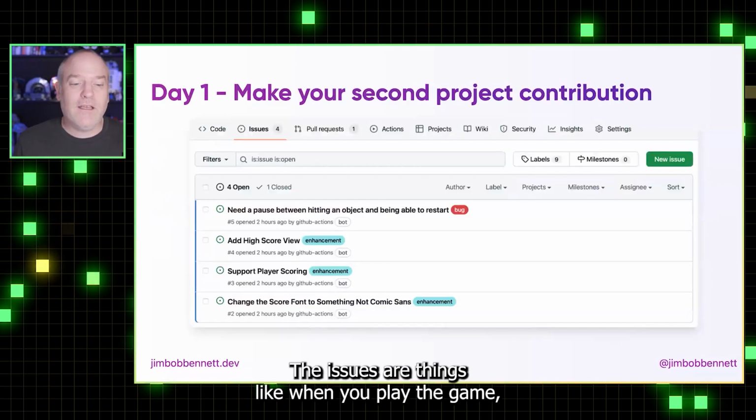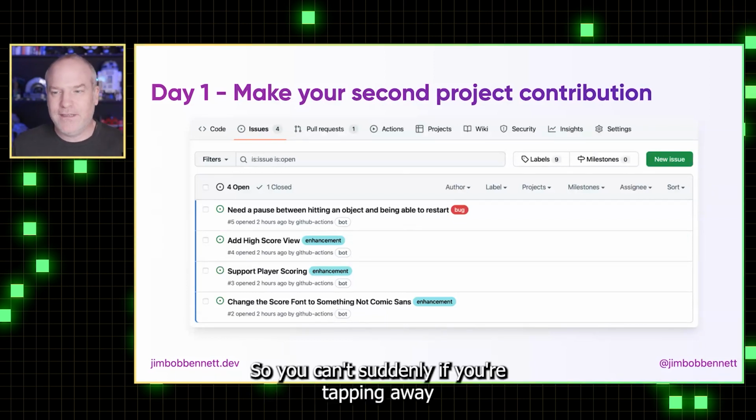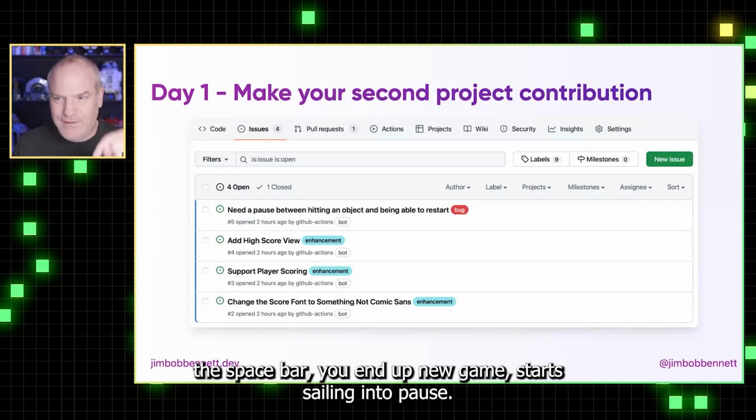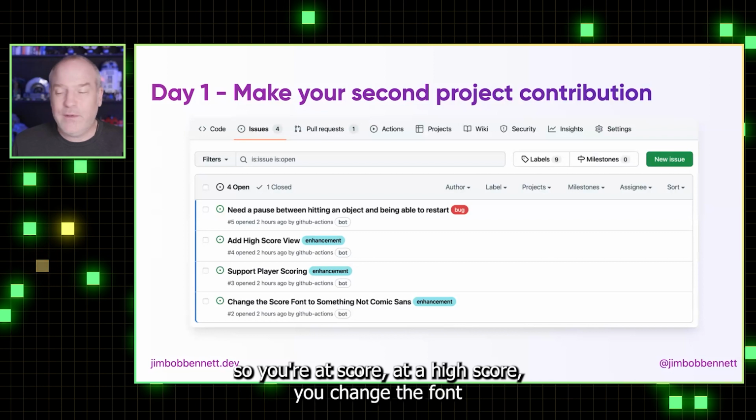The issues are things like when you play the game, as soon as you hit something, the game instantly restarts without a pause. So if you're tapping away at the space bar, a new game starts and you hit the ceiling, you need a pause. There's no scoring. So you need to add score, add a high score view, change the font.